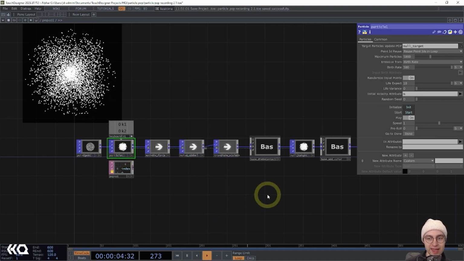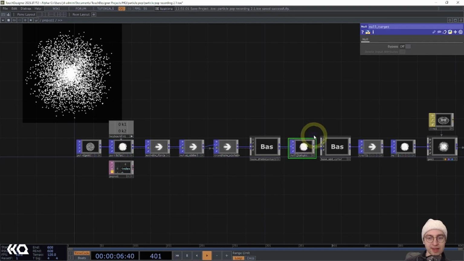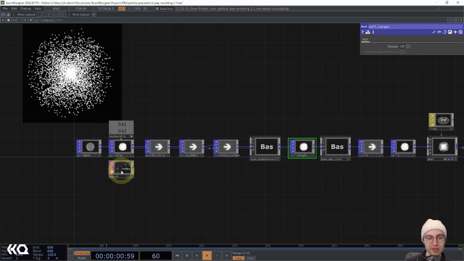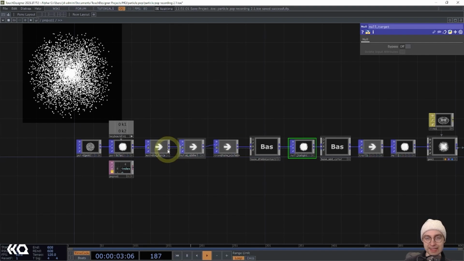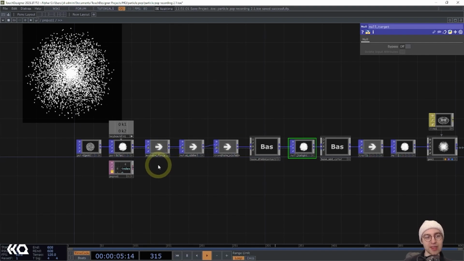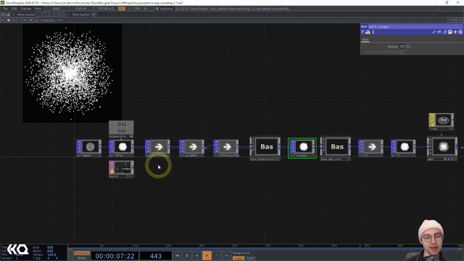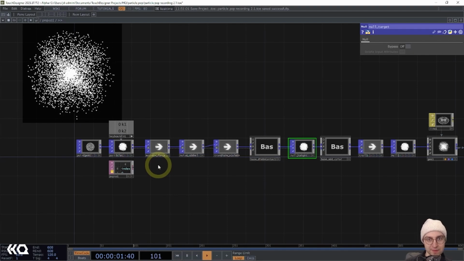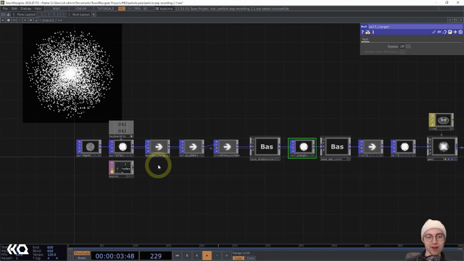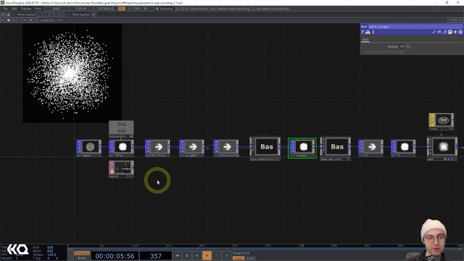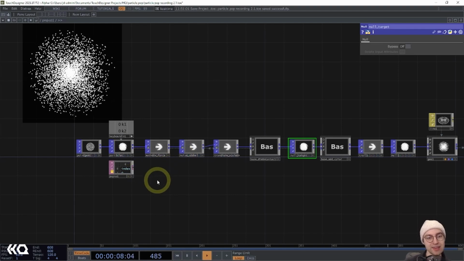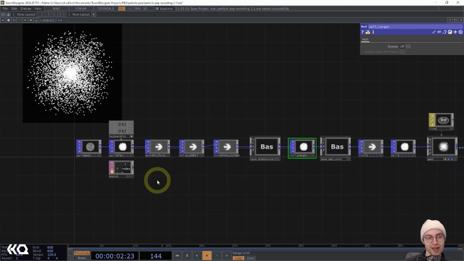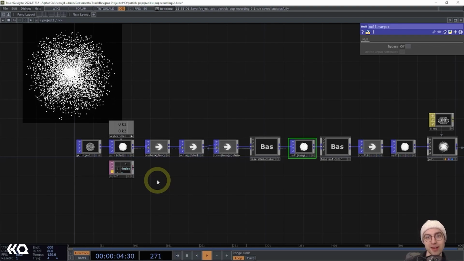So in this network, I have way over here on the right a target operator, and that's the end point of this loop. And in between that, I've added in a bunch of additional operators that are going to impact the behavior of the particles as they go through their lifespan. So with that aside, I wanted to explain that before we then take a look at the operators that are within this loop and see how they impact the functionality.